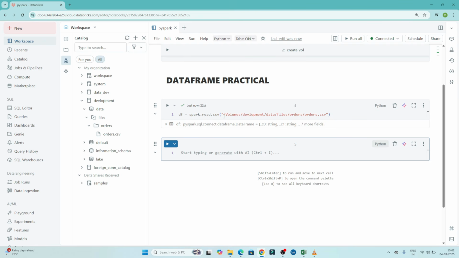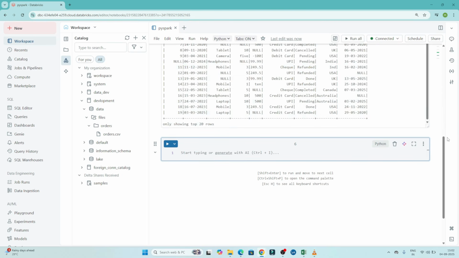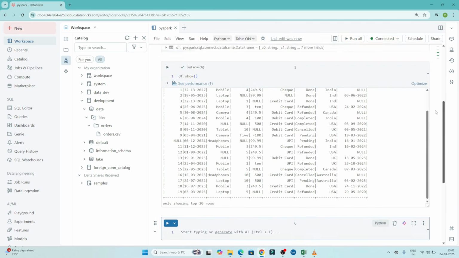Now if you have to read this data frame, what do you have to write? We can write df.show. That is the first way. If you write df.show like this and execute, what will happen? You will be able to see your data frame, whatever file you have read.